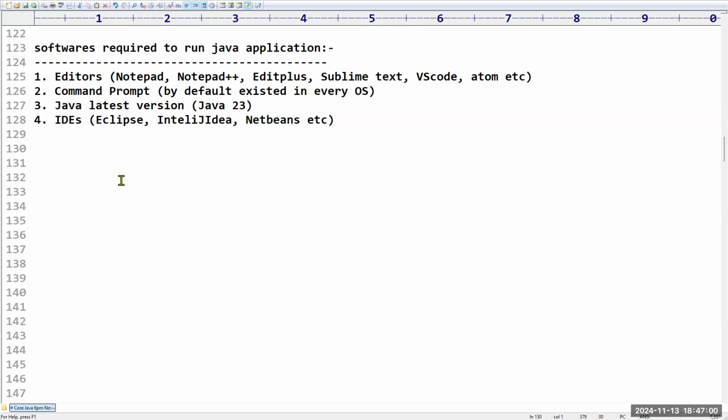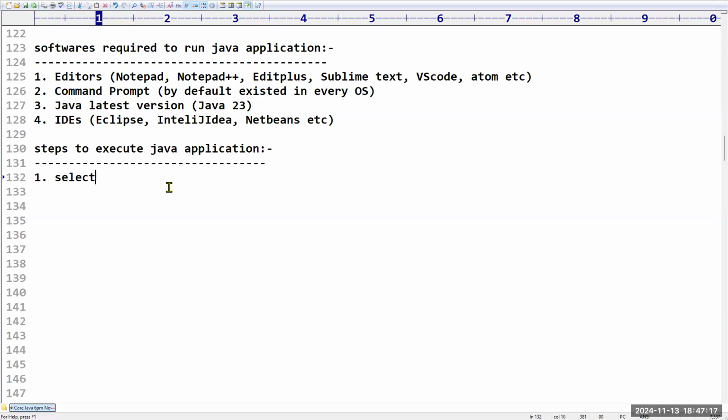Right. Now, the first program we are going to prepare. Steps to execute a Java application. Sir, I want to prepare my first Java application. Let us see how you can do it. Sir, what is the first step? We have to select a proper editor and type the Java program.